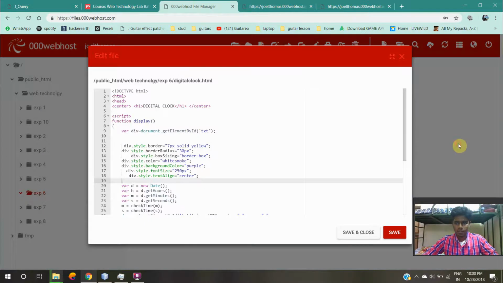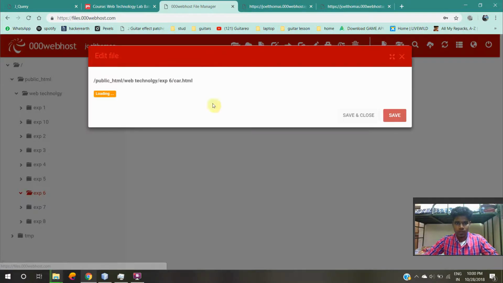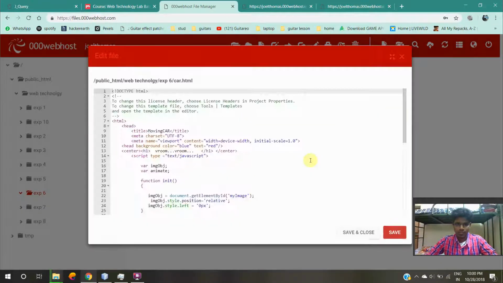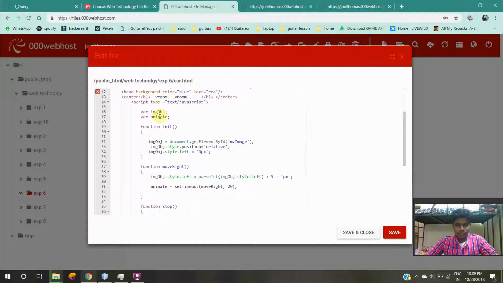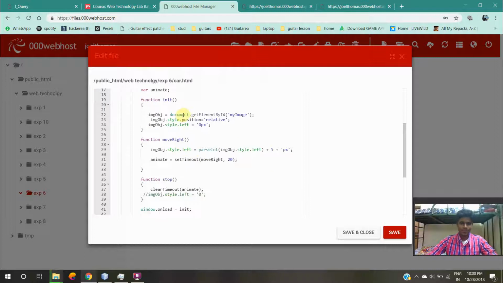Next program is the moving car. Moving car is moving the position of a car from left to right or right to left accordingly and stopping it in a certain position. Here, what we're doing is I've included two variables, something called image object and animate. Animate, as the term suggests, is to move the car. Image object is the image, the object that is about to move right now.